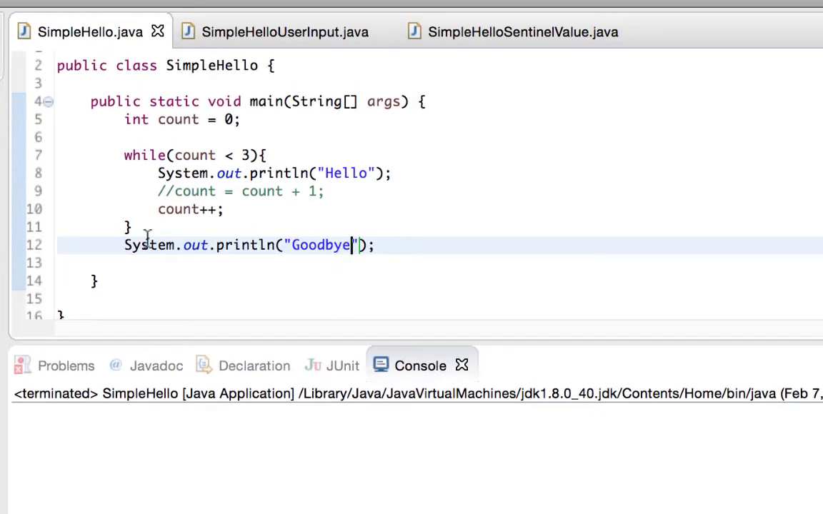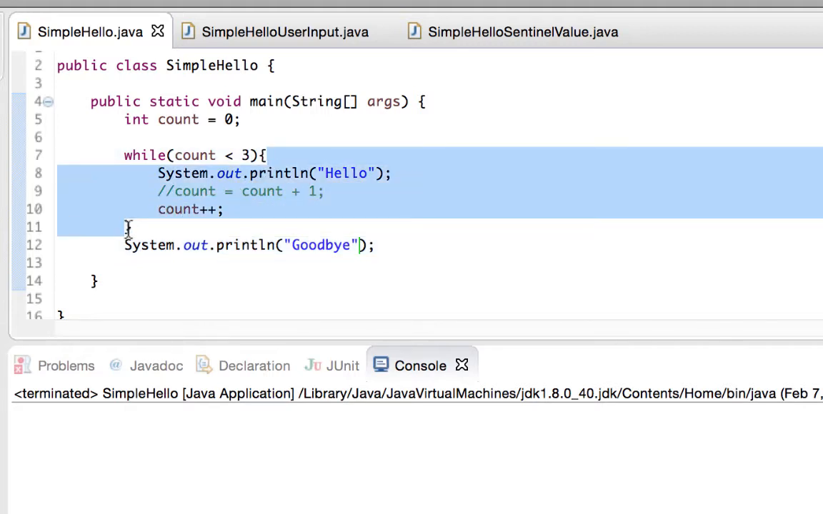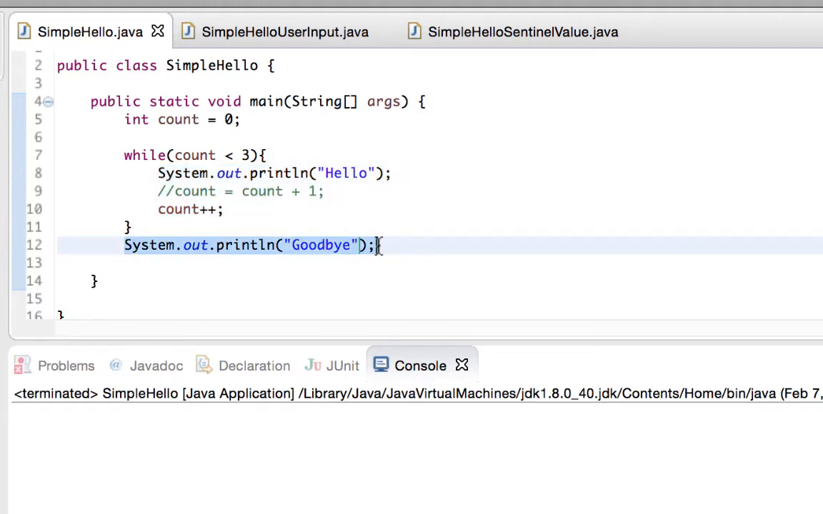Pay close attention to your curly brackets. Everything that you want to happen when the condition is true needs to be inside of the curly brackets. And obviously, whenever you're done with your loop, whatever statement comes next will go outside of the curly bracket. You do not need semicolons at the end of these curly brackets, and you do not need a semicolon at the end of the condition as well.